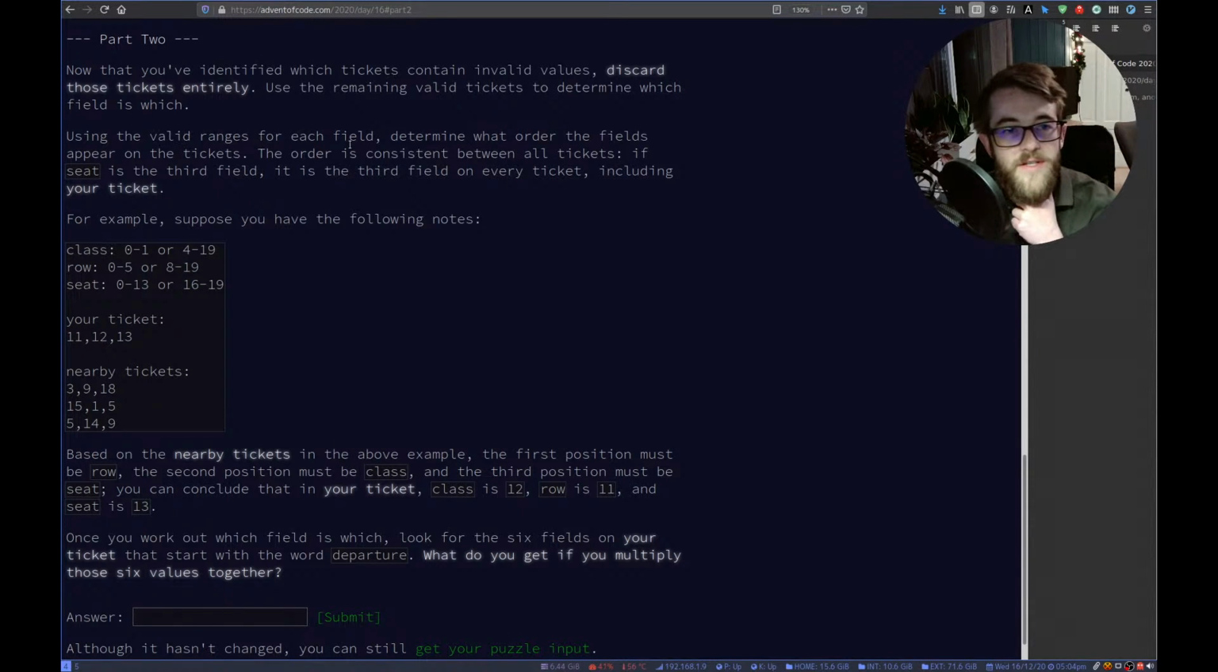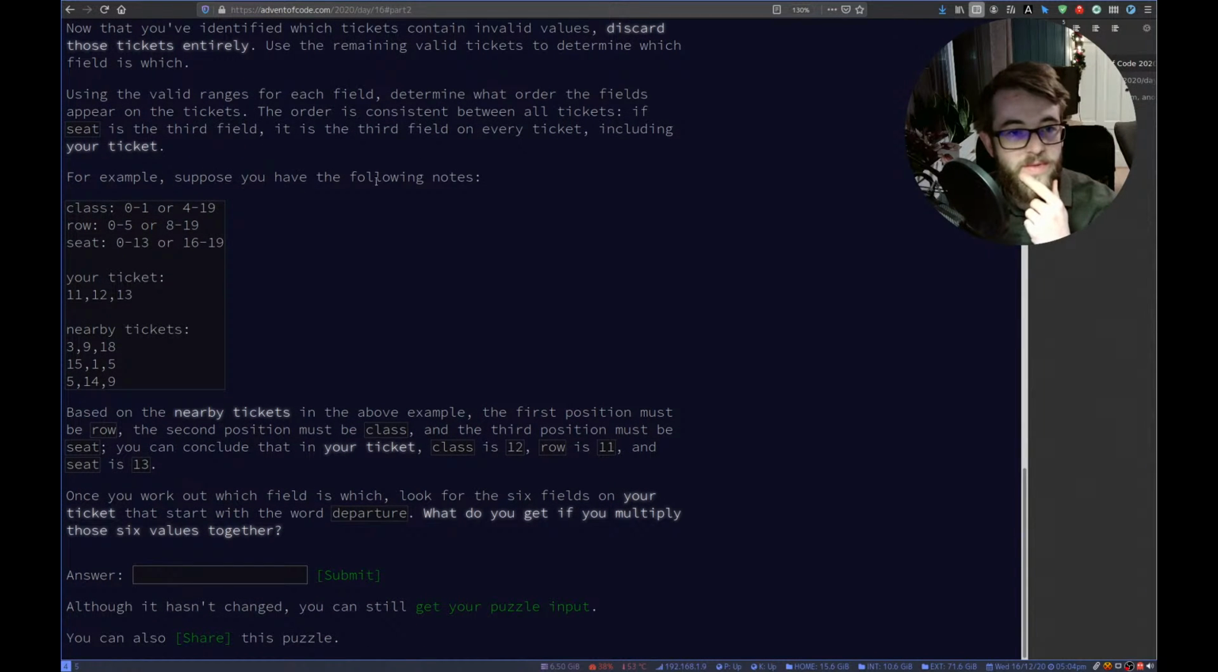Using the valid ranges for each field, determine what order the fields appear on the tickets. The order is consistent between all tickets. If seat is the third field, it is the third field on every ticket, including your ticket, which I guess is the important part. For example, suppose you have the following notes. Based on the nearby tickets in the above example, the first position must be row.